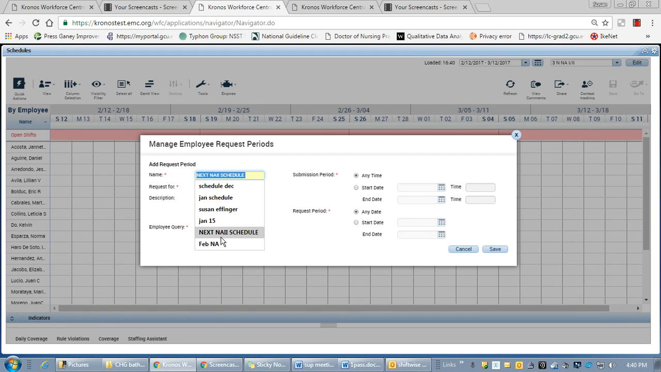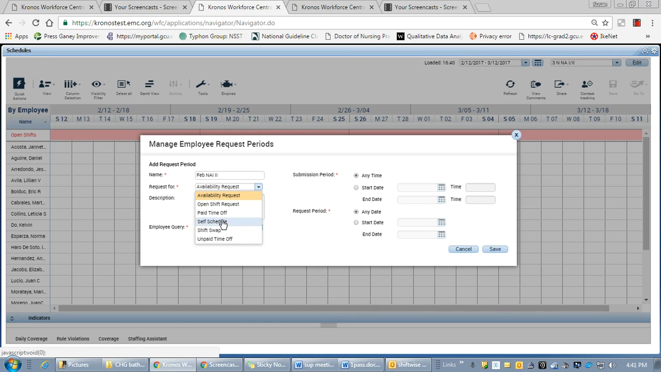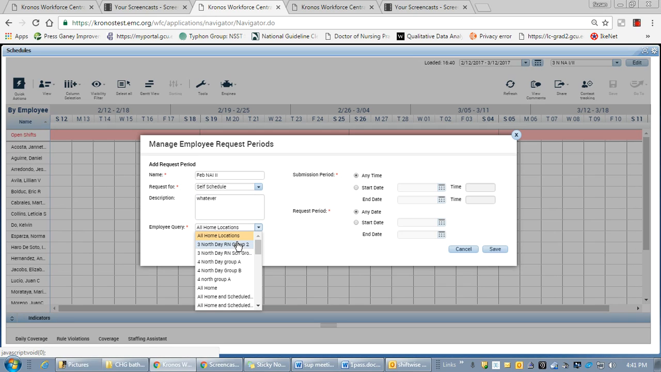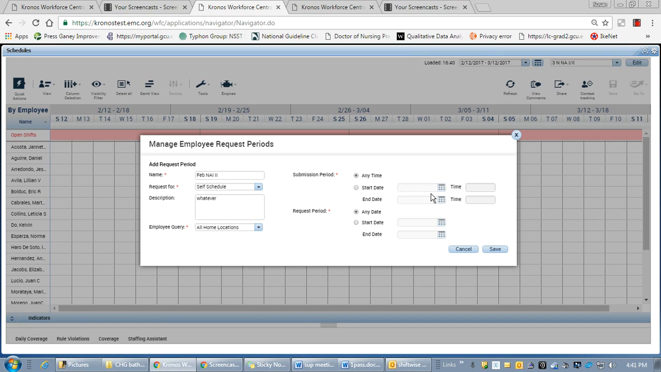I'm going to call it February NA 1 and 2. We select the option of self-scheduling. That's how the employees select their schedule, through self-scheduling. We can describe it, whatever you want. You can say anything or nothing. It doesn't have to have anything. And you can select a group. If you're doing a specific group that you've created, you can select them from here, or just all home locations. Submission period is the time period in which the employees can submit the schedule for.